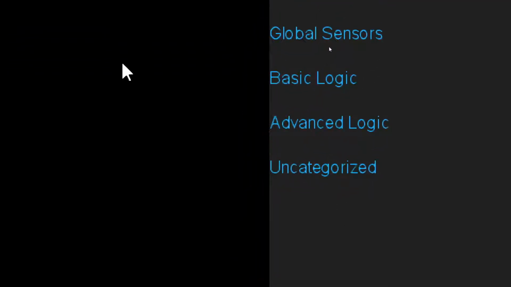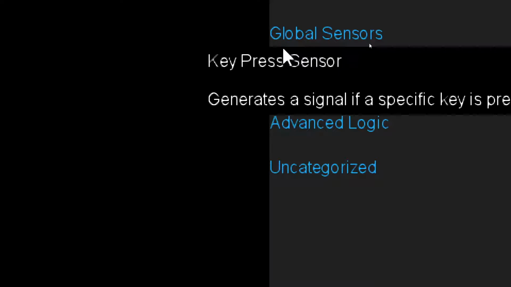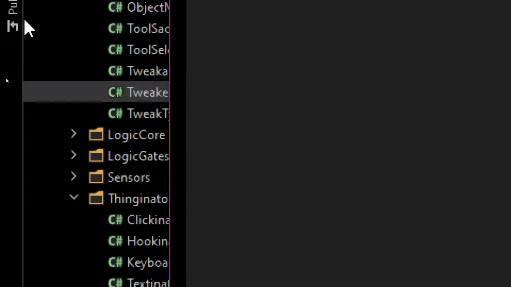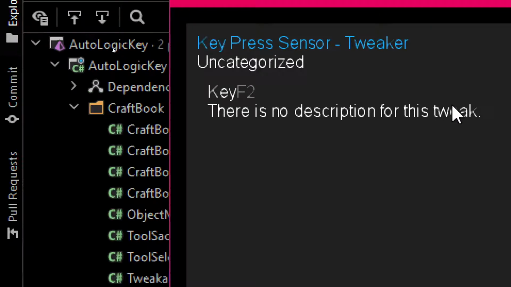But anyway, global sensors. We have a few things. We have a key press sensor, which is simple. It's a keyboardinator, but in reverse. You press a key and it generates a signal. By default, it uses the F2 key. You can't change it yet. But as you can see, there's F2.